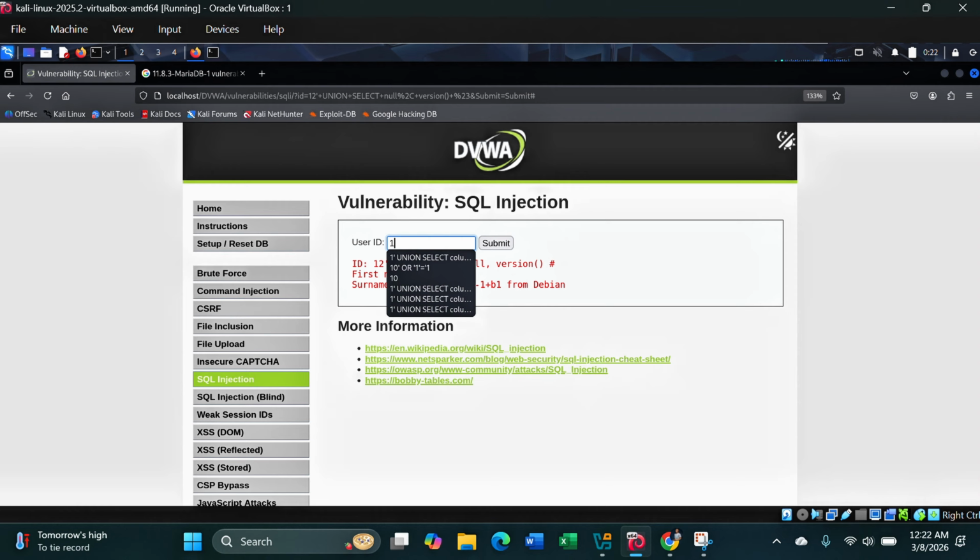In our next lesson, we are going to try SQL injection at medium security level where there is more protection, and we are going to learn how to bypass that too.